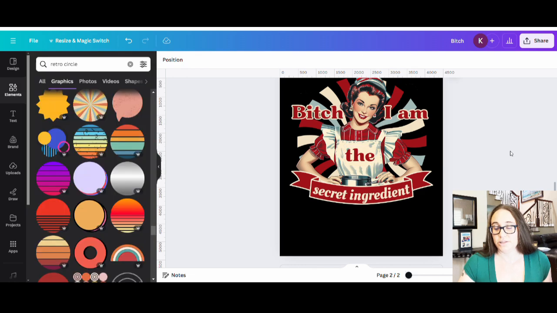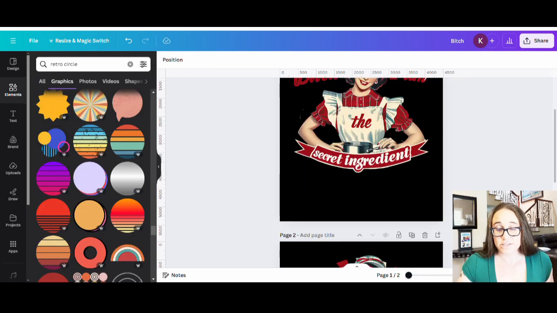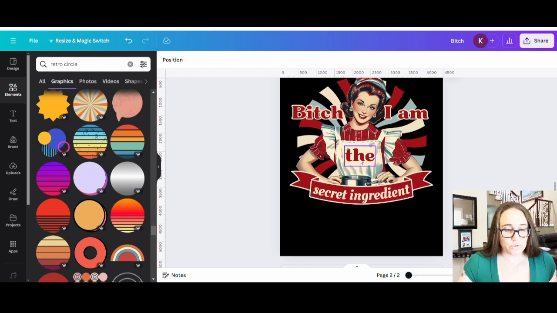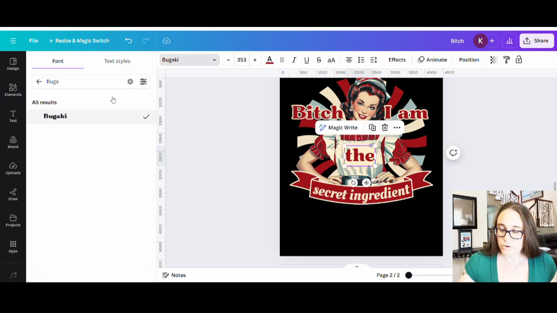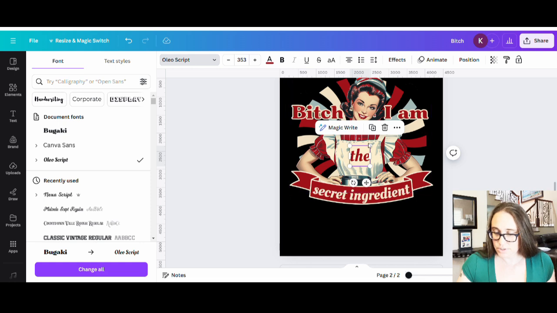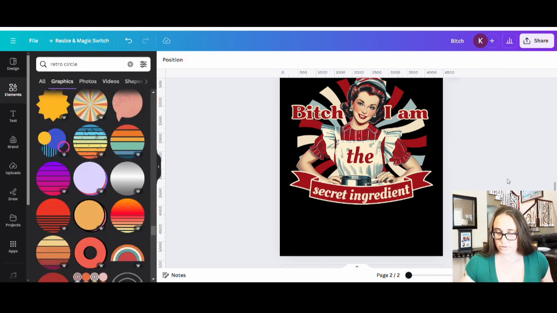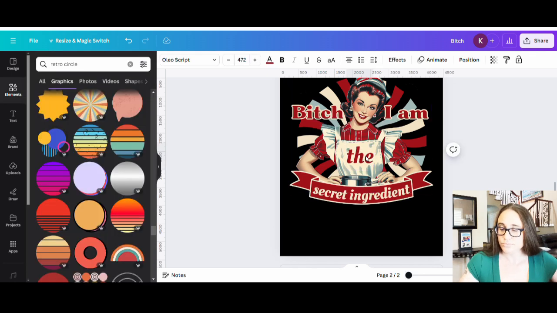And so I can completely change it the way I want, or I can make it match that font down there. And of course, that one was the Oleo Script right there. Ta-da. Gonna center that. Use my little arrows. Ta-da.